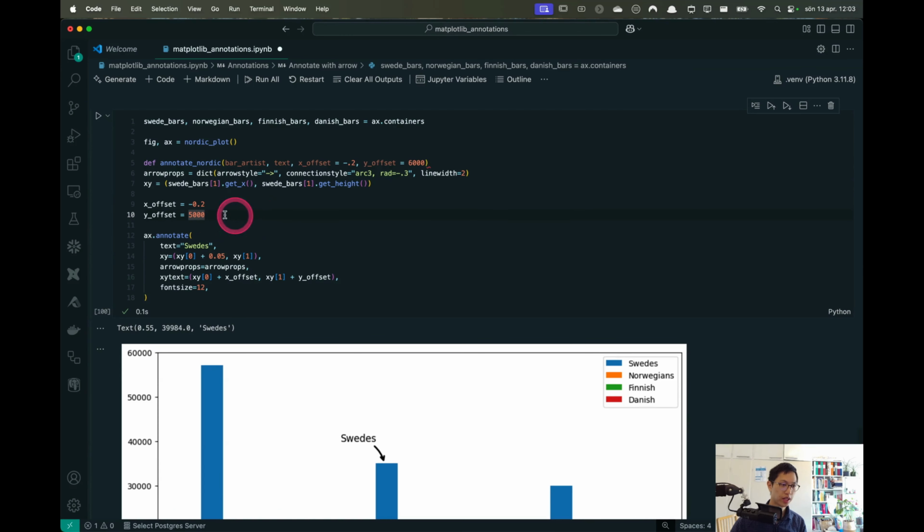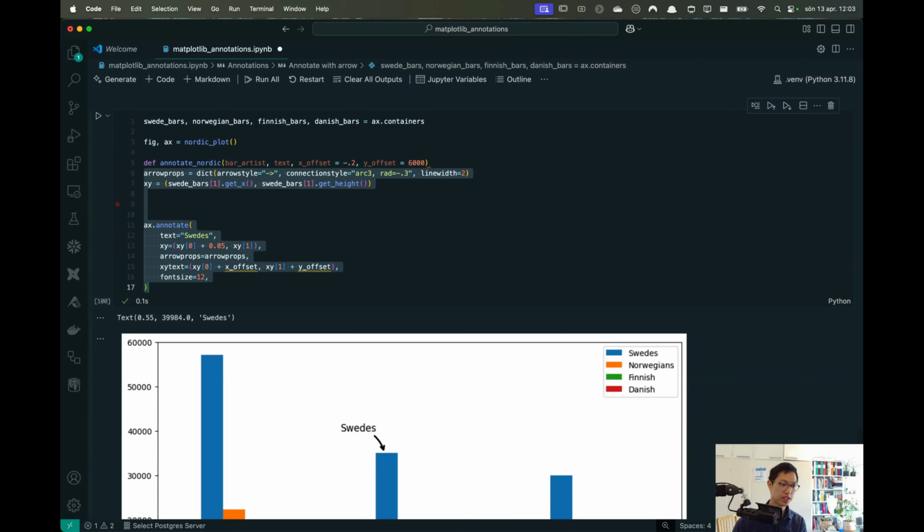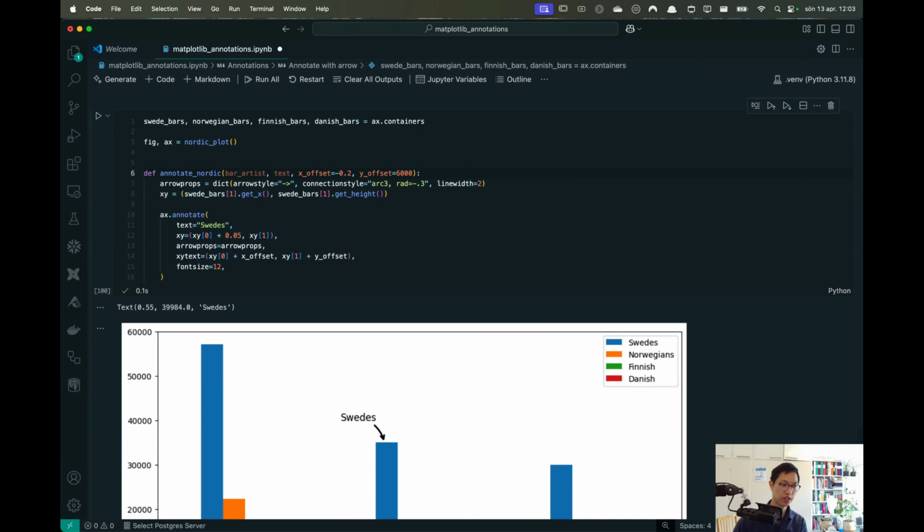Okay. And then I don't need to have this X offset and Y offset anymore, because these are passed in as parameters. Let's see, this one should look like this. And bar artist instead of Swede bars. We have bar artist here. Instead of Swede bars, we have bar artist. Okay, what else do we need to change? Offset. Yeah, I think it looks good. Text we can change also. It shouldn't be hard-coded. It should be text.